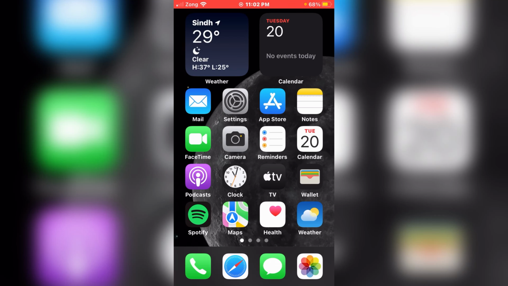Today in this tutorial I'm going to show you how to get iOS 16.1 developer beta 2 on your iPhones as well as iPads. So if you still cannot get the software update notification on your device, then keep watching the full video and follow the simple steps. After that you will get this on your iOS devices.